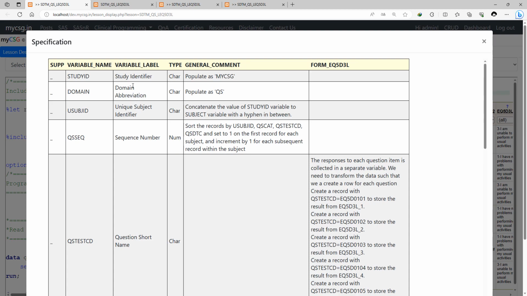Here we have the specification for the QS domain for the EQ5D3L questionnaire. For STUDYID, we are asked to populate it as myCSG, and for DOMAIN, to populate it as QS. For USUBJID, we are asked to concatenate the values from study ID and subject with a hyphen in between. For QSSEQ, we are asked to sort the records based on USUBJID, QSCAT, QSTESTCD, QSDTC, and set it to 1 on the first record of each subject, and then increment by 1 for each subsequent record within the subject.